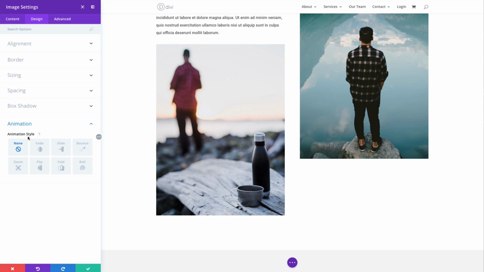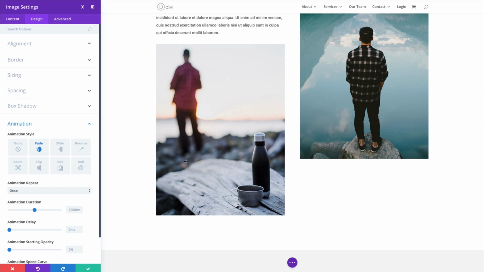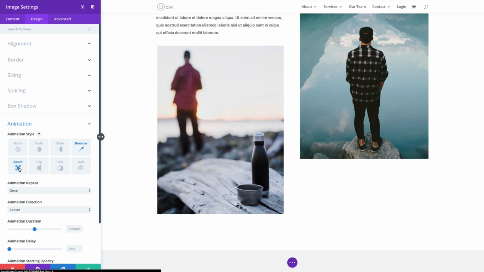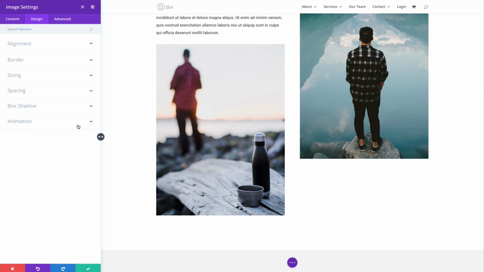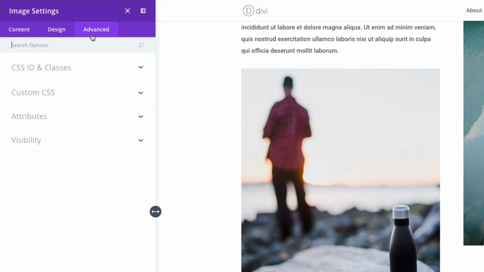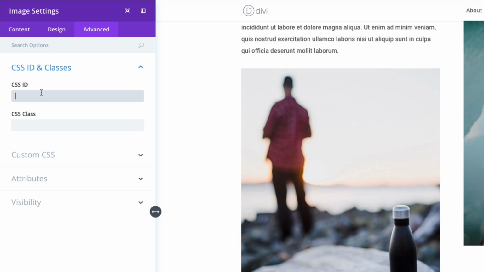And just like you can with most of our modules, you can add an animation style so that when the page loads or when you scroll down to the image, you can choose what animation you want displayed. I'm actually going to have no animation for now. And with all of our modules, you will have an advanced tab where you can target this image module with an external style sheet and a unique CSS ID you can add here for that. And also a CSS class if you like.